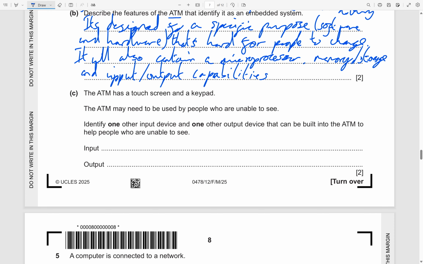The ATM has a touchscreen and keypad. The ATM may need to be used by people who are unable to see. Identify one other input device and one other output device that can be built into the ATM to help with people that are unable to see. So I guess really this has to be audio then. Input audio, we can just go microphone. And of course, output audio, I guess speaker.